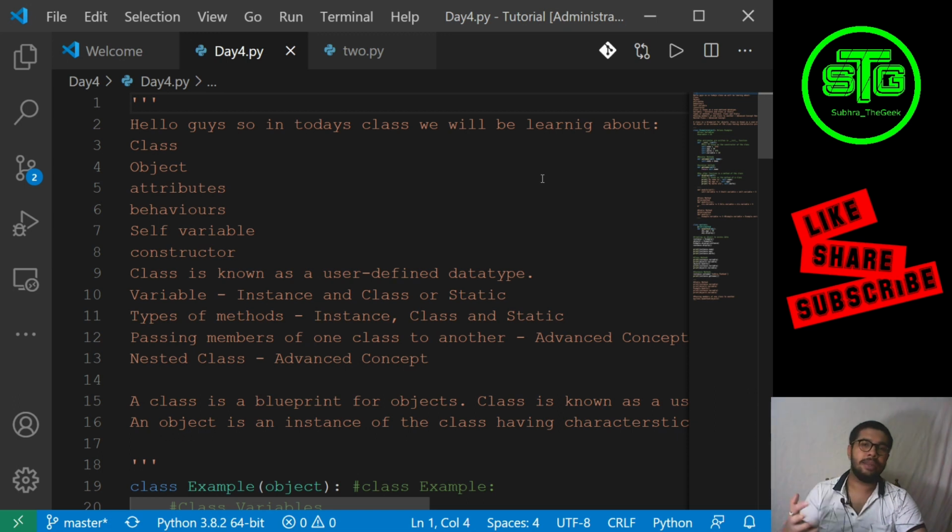So guys, in today's class we are going to be talking about classes, objects, attributes, behaviors, the self variable, constructor, and class. Why a class is known as a user-defined data type, and variables, meaning class variables, instance variables, etc. And then methods. What are the different types of methods? Namely instance methods, class methods, static methods. There are 3 types of methods.